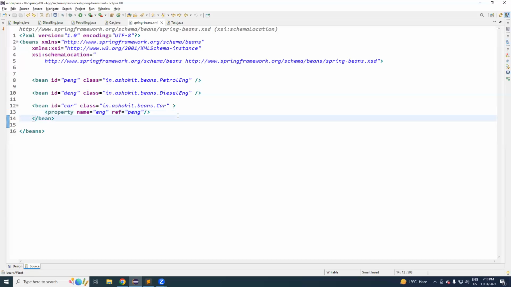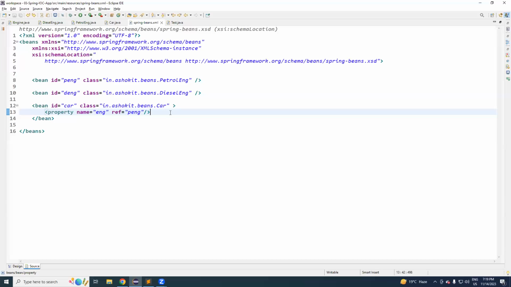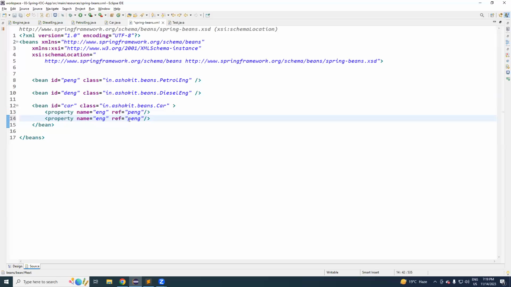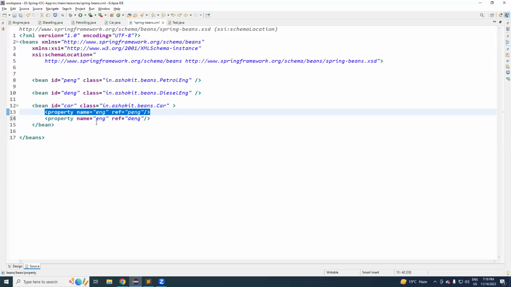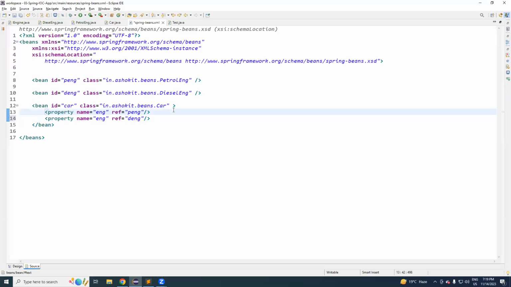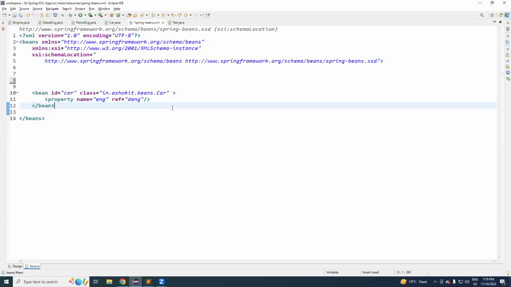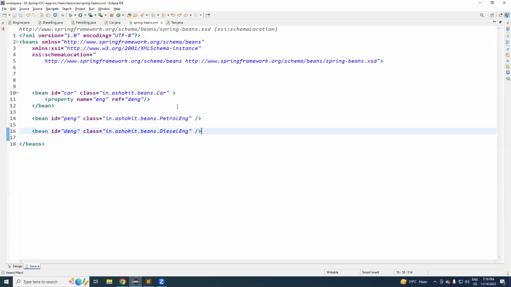Okay. Sir, if the injected petrol engine and diesel engine are below the car, will there be any error or will it work? Sir, you can't inject both at a time. You can inject only one. Suppose you write property engine with ref equals P engine and ref equals D engine, then first it will inject the petrol engine, then it will inject the diesel engine. It will overwrite the first value. Now you are reinitializing the same variable. No, my question is, if that petrol engine bean is below the car tag, then no problem, sir. If you write these below also, nothing will happen. Yeah, that's fine. Order is not important.